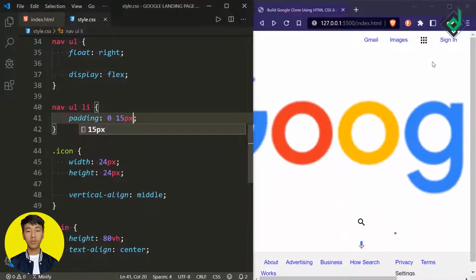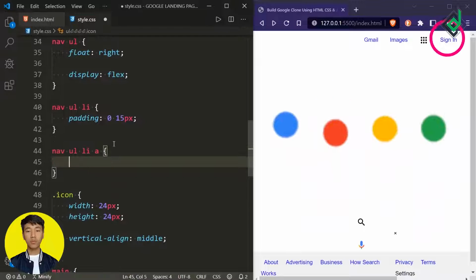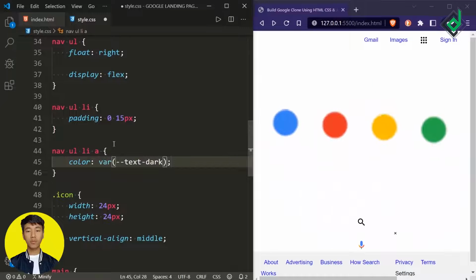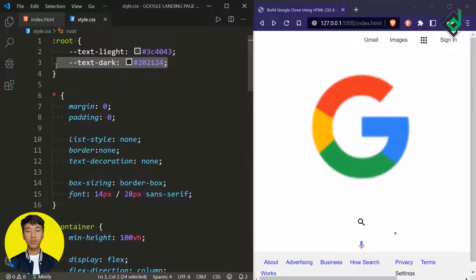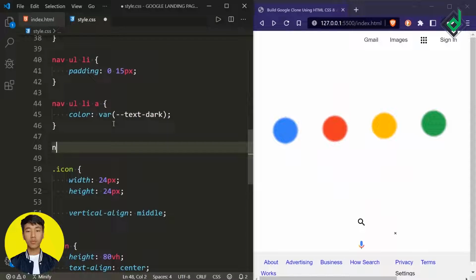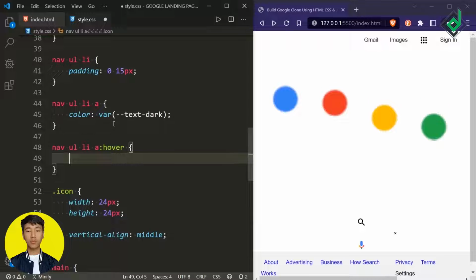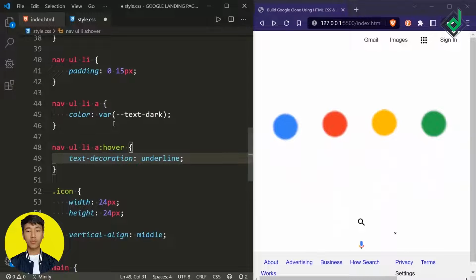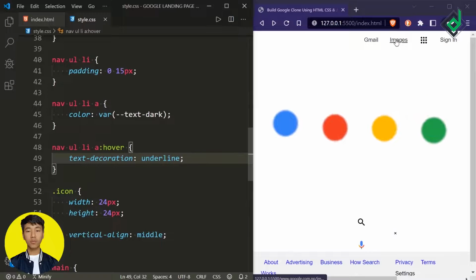And also you can see the links that we have given for the navigation bar. Because of the anchor tag, you will get that blue text. So let's change that text color. For the color, let's give CSS variable text dark. At the top, you can see inside the root pseudo class, we have already declared that CSS variable. Now when you hover that anchor tag, let's give text decoration to underline. So now you can see when you hover, you will get that underlined text.